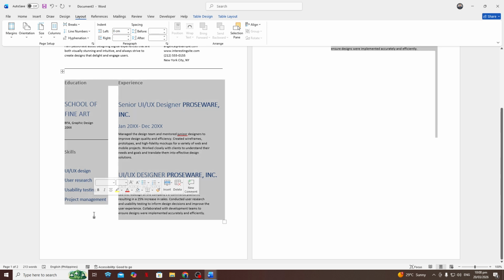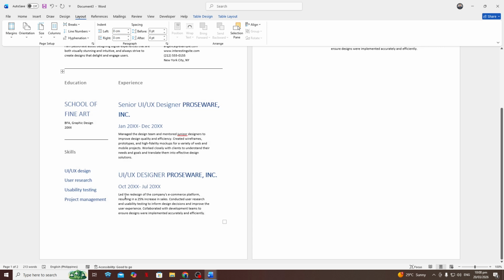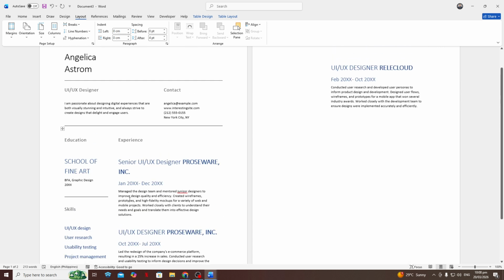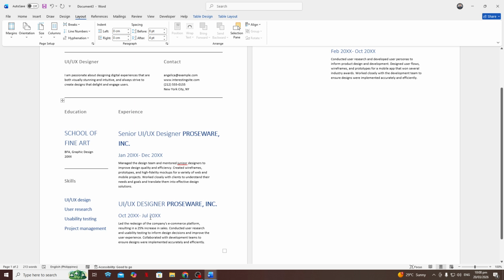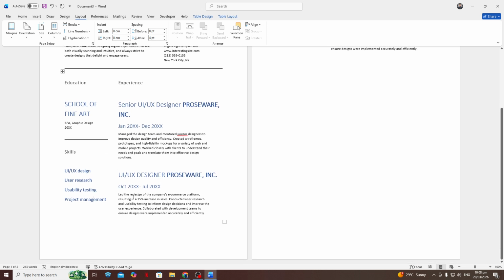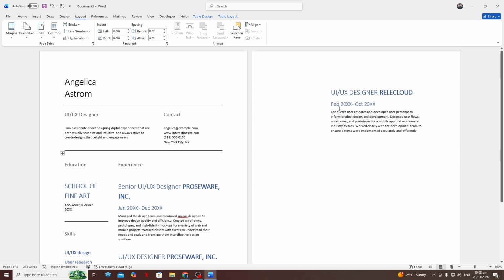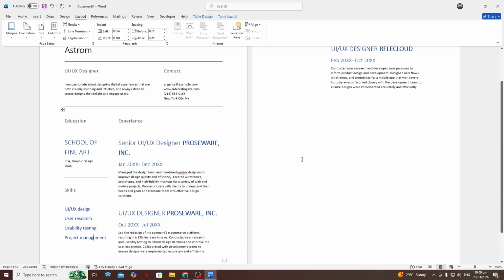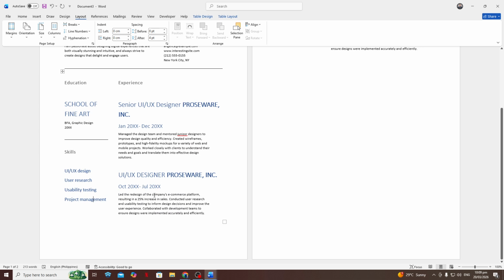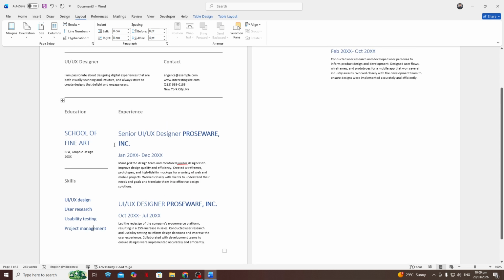Next, add your work experience section. Start with your most recent job and move backwards. For each role, include your job title, the company, the dates you worked there, and a few concise points describing your main responsibilities and achievements. Focus on what you actually did and the impact you had.